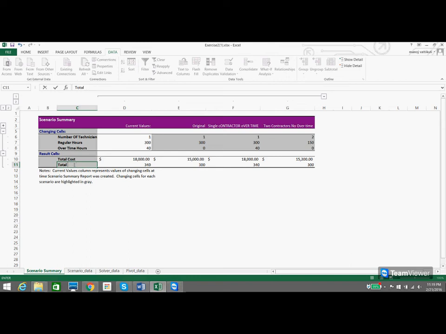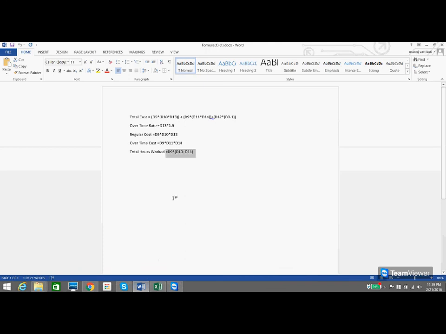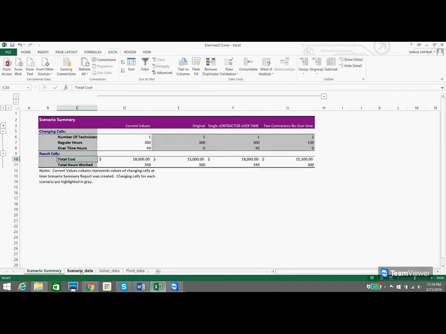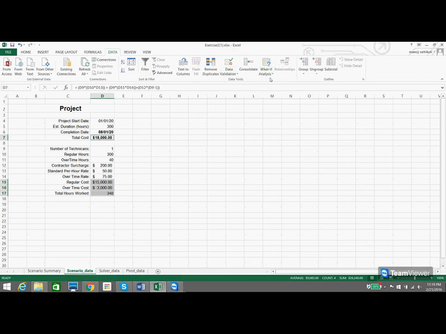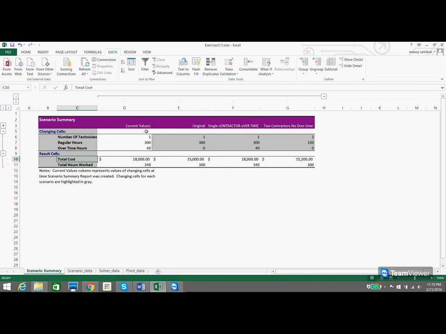Here you might find a difference from the answer. You can see the current values as 1, 40, 60, and some $16,500, but here you could find some other value. This is because I had shown the scenario data by clicking on What-If Analysis, so these are the current values showing right now. That is, the number of technicians is 1, the regular hours is 300, and overtime is 40. That is the single contractor overtime value being shown, and the original scenario we defined is 1, 300, and 0, and two contractors with no overtime is defined over here. So this is the final answer you need to get.